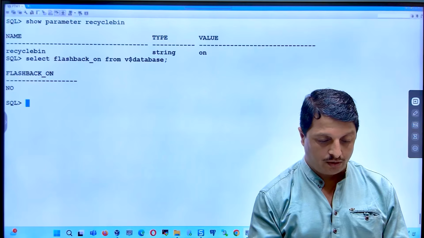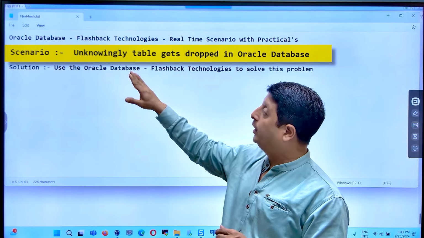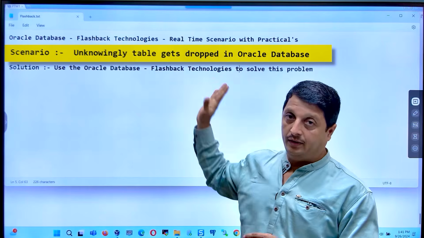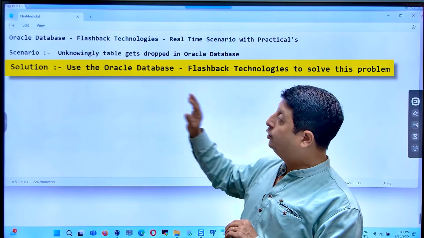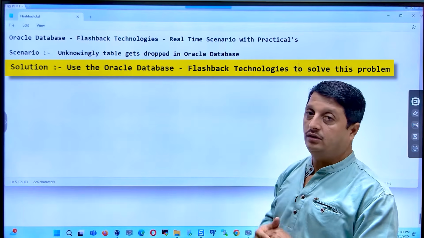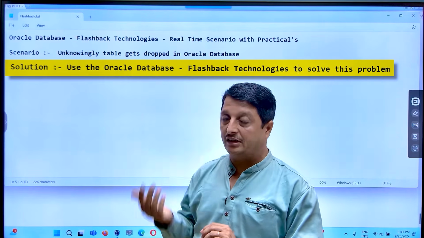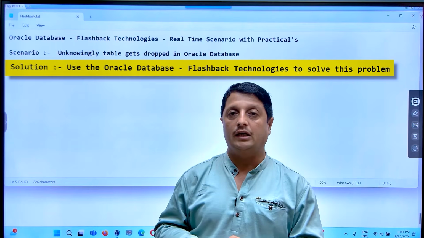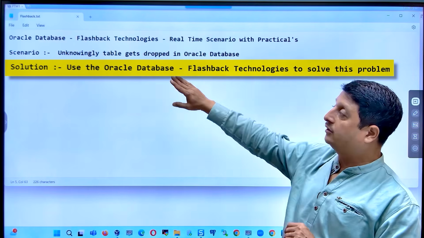If I want to go with the given scenario where a table gets unknowingly dropped in my Oracle database, the solution, as you have now practically understood, is to use the Oracle database flashback technologies, where one of the flashback options is flashback table to before drop. That syntax we have to use to get back this particular table.